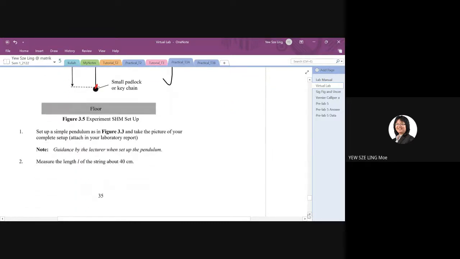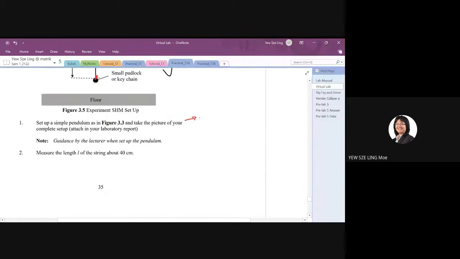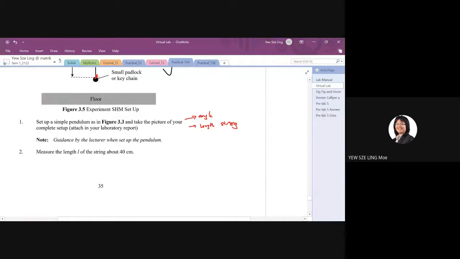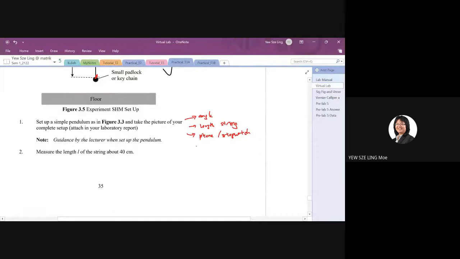All right. So step number 1, set up the simple pendulum system as shown in figure 3.1, and then take a picture of your complete setup. So in your picture, you need to show the angle, and then you need to show the length of the string, how you measured it. You measure from where to where, and then you show the distance. And then you need to show your phone, or your stopwatch, in the video.